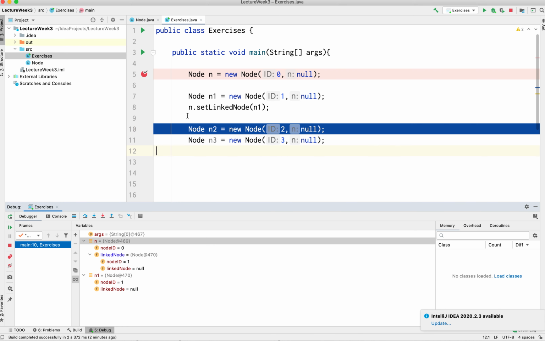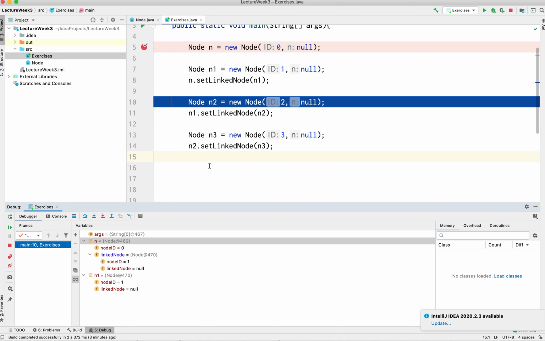Okay, so let's duplicate that concept. So now N1 is going to link to N2, right? So instead of N linking to N1, N1 is going to link to N2, right? And N2 is going to link to N3. And remember, I have to build the object before I can link to it, because if it's not built, it's null. Now, what I'm going to do at the bottom is I'm going to create a loop.